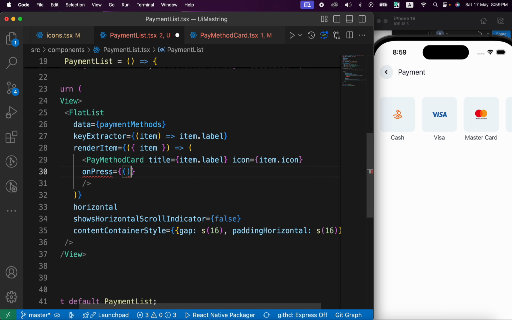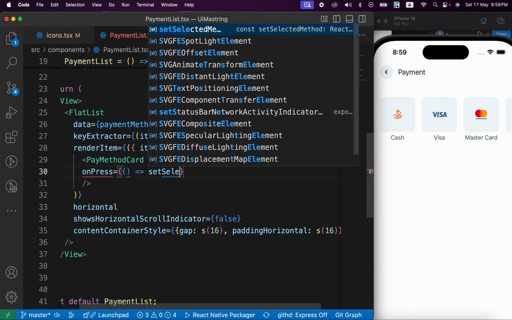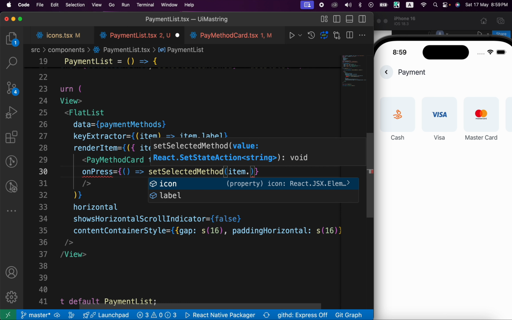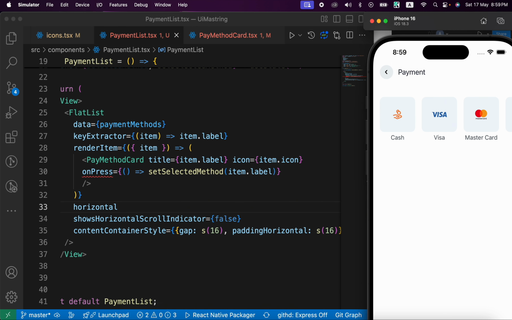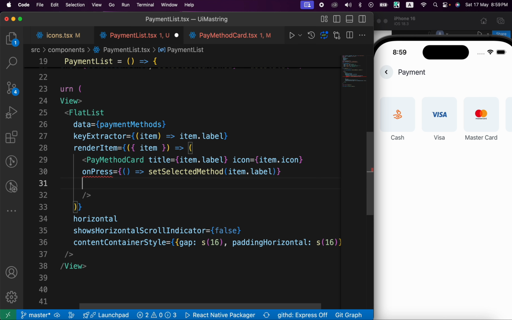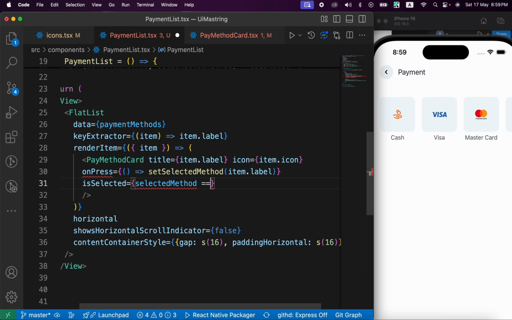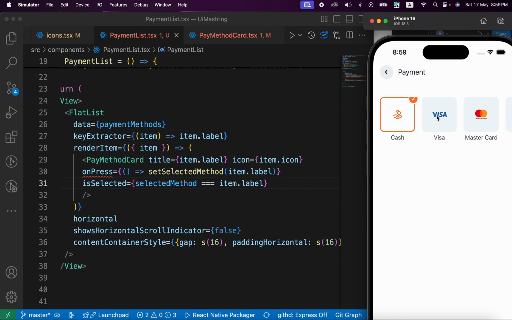When we press on any item, we're gonna just set selected method to be this item, or let's set it to be item.label, like this. And finally, we're gonna add another prop, the isSelected prop, and this prop is gonna be selected method equals item.label, like this. Now when you press here, look, the item is selected.